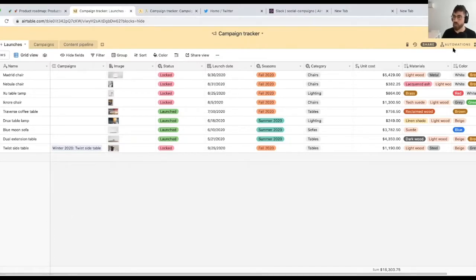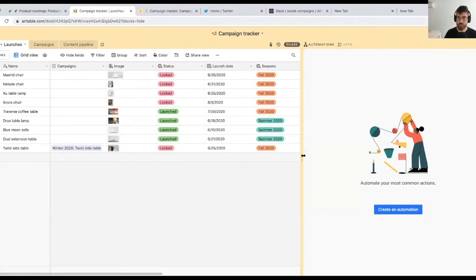So quickly into the second functionality that we introduced, which is automations, which lets you create custom trigger and action sequences on top of your Airtable base.